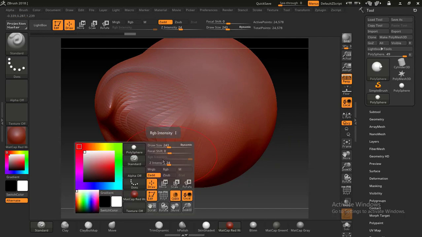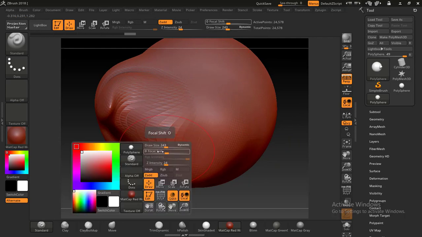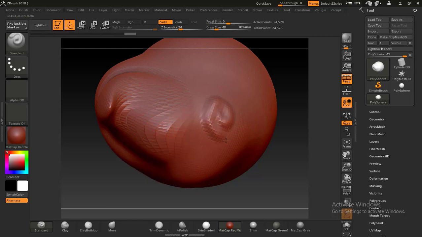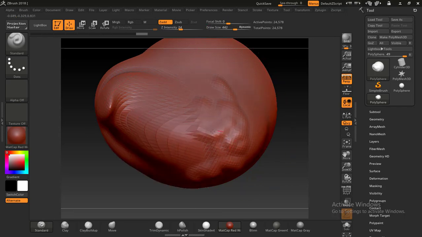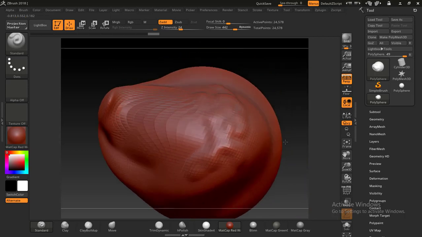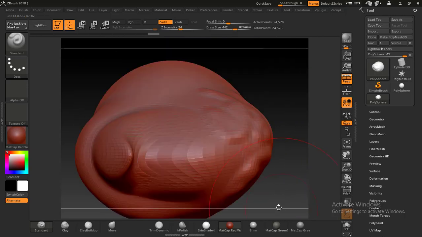So spacebar is the shortcut. You hold down spacebar to adjust your brush size. If I just bring it down, you see the stroke is slimmer. If I increase it, right, it increases. All right, so that's pretty much it for brush size.